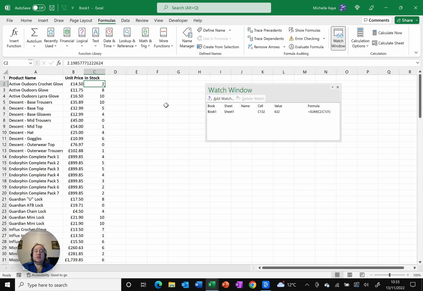Scroll back up and I can see that actually we're a bit low on the crochet gloves, so we've ordered some more and that's now gone back up to 10, and as I change that number you can see the value is updated as well. We've got none of those. Well, I remember saying that we ordered 15, and again it's all there for me.